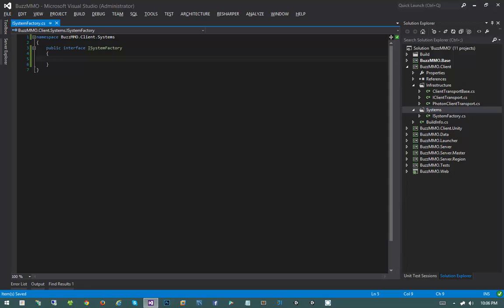Now, the reason why I have this as an interface is because depending on where our client is running, there might be different ways to instantiate objects. For example, you might be running in WPF, and you might want to use AutoFac to instantiate your systems like we do with the server. Or you might be in Unity, and you have to create new game objects and add your systems as components. So basically, the system factory is just a way to abstract away the concept of instantiating a system so that our client framework can work on a variety of different platforms in a variety of different circumstances.